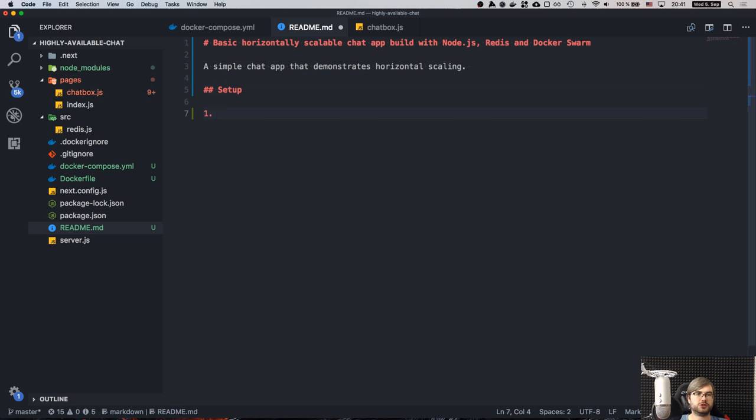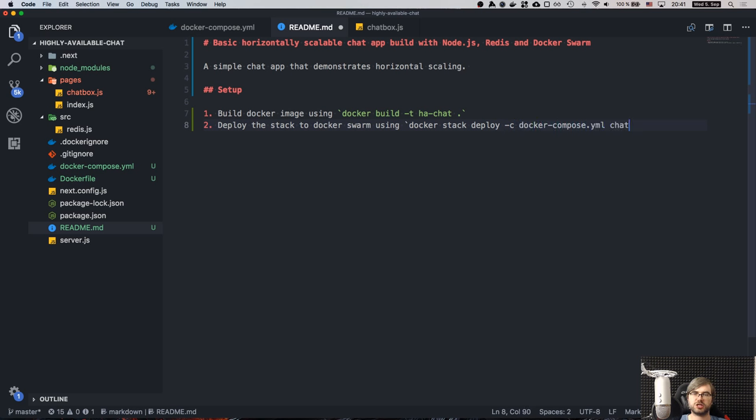Set up. One, build a Docker image using docker build -t ha-chat. Two, deploy the stack to Docker Swarm using docker stack deploy -c docker-compose.yaml chat.